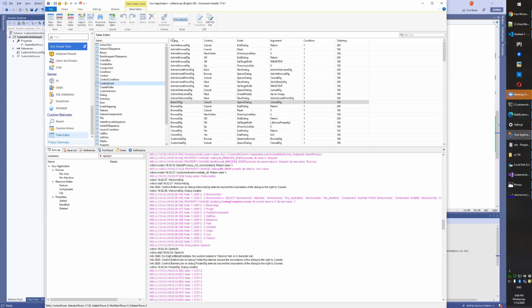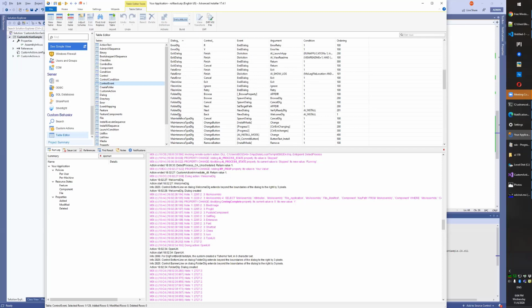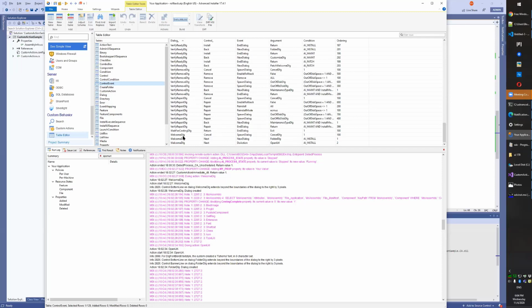And you can see the published event here listed in the control event table. You search for the dialog name here, and that's welcome. Let's go to the end. You see the next button, and it has two events on it. First is the do action event, which is executing our custom action, and the second one is a new dialog event, which just says, hey, now open my next dialog, which is folder DLG on my machine.